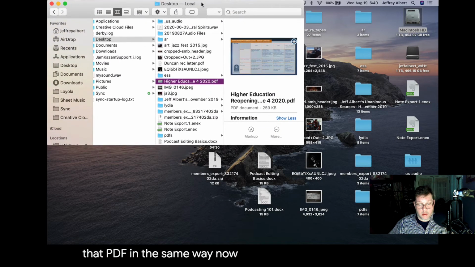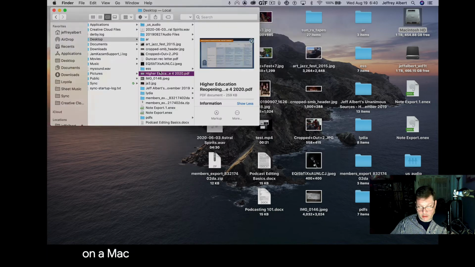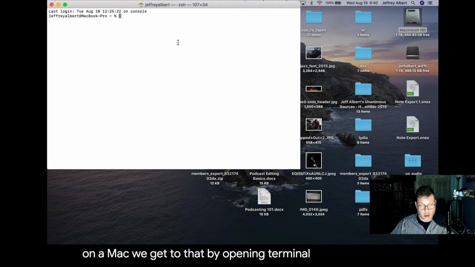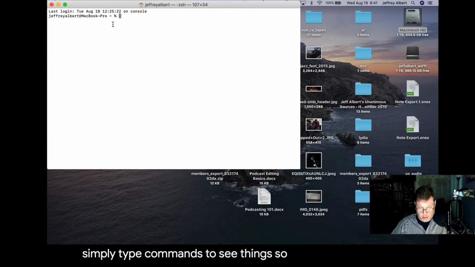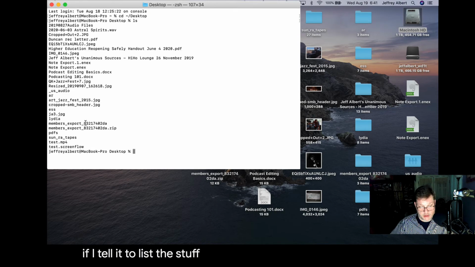Now, this is called a graphical user interface, or a GUI. There's also a command line interface. And on a Mac, we get to that by opening Terminal. And this lets us simply type commands to see things. So I can type the command to look at the desktop. So now it's on the desktop. And if I tell it to list the stuff, then you see here's all the files on the desktop.